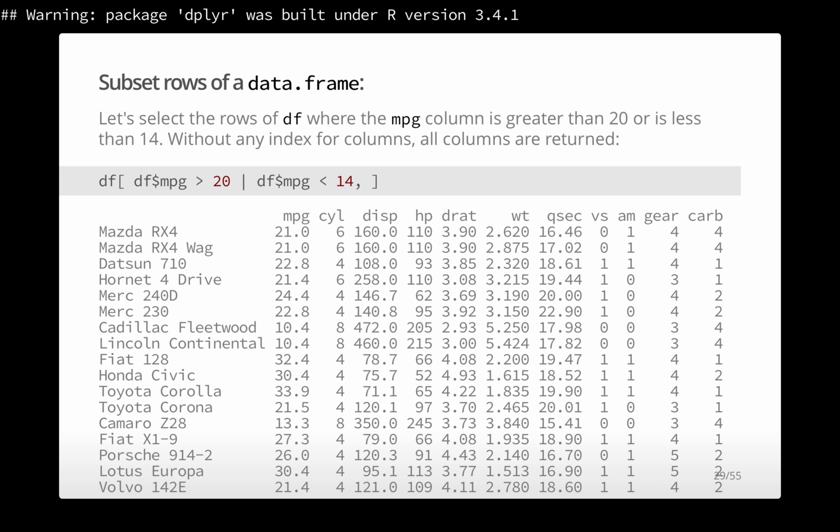And then that'll give us logicals, trues, and falses. Right? We can put that in the indexing spot or in the subsetting spot for rows, comma, I want all the columns again. Now we have, as you see, miles per gallon, 10, 32, 30. These are the cars with less than 14 or over 20 miles per gallon.